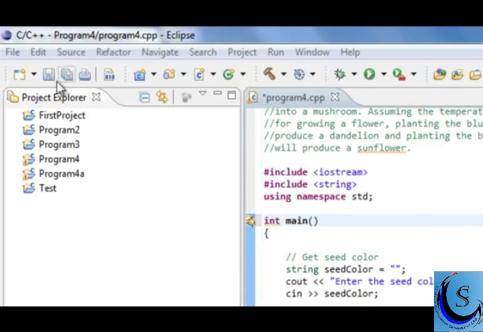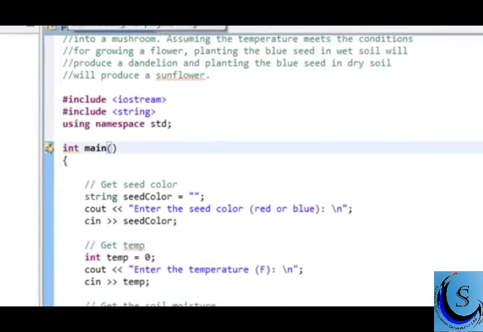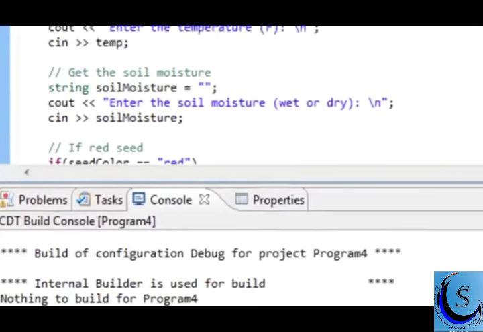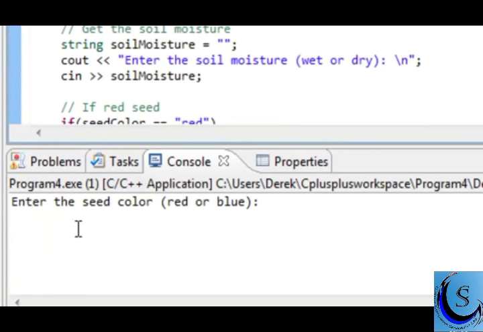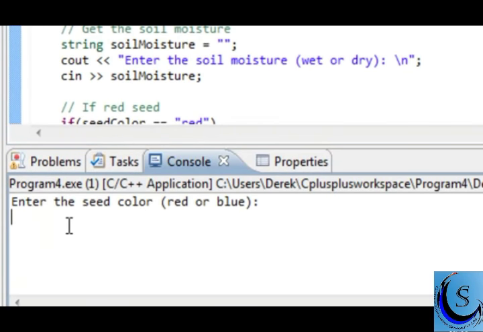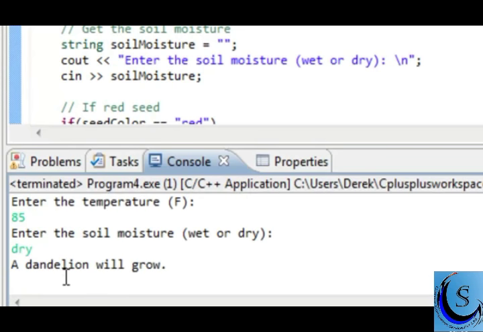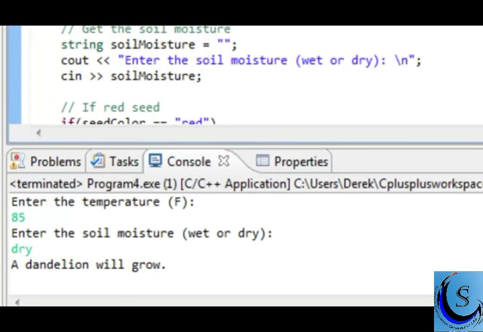All right, so I'm going to click on Save, and then I'm going to click on the Build button, build this program. So that's compiling and linking it, and now we'll run it. So down here on the console it says enter the seed color, so I'm going to enter in red. Enter the temperature, I'll say the temperature is 85, and the soil moisture is dry. So it outputs a dandelion will grow, and is that what we expected?